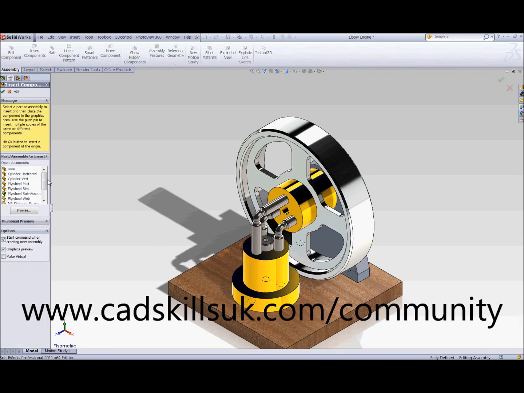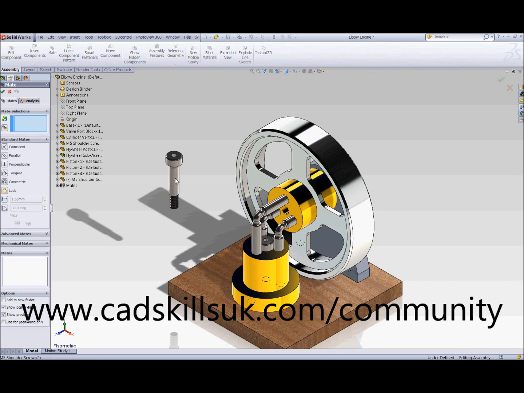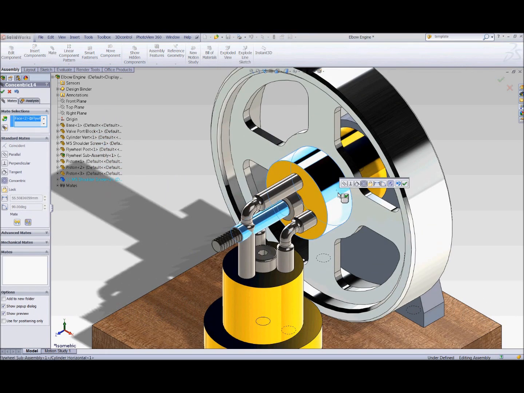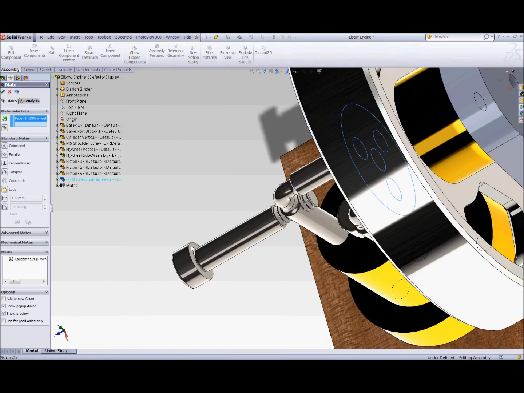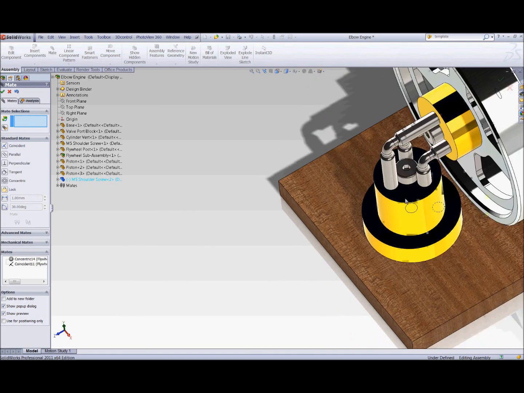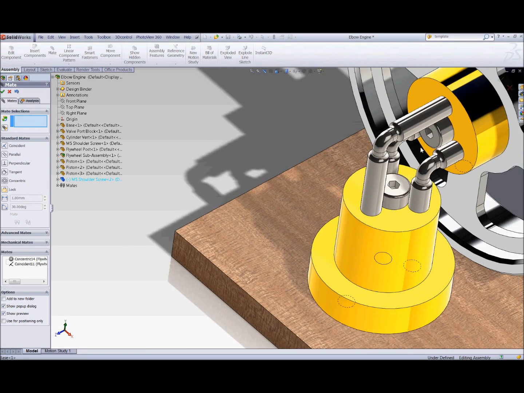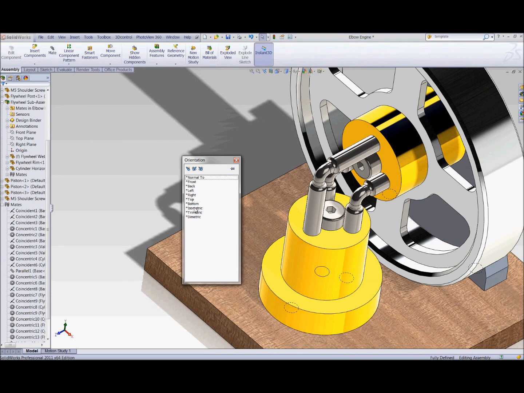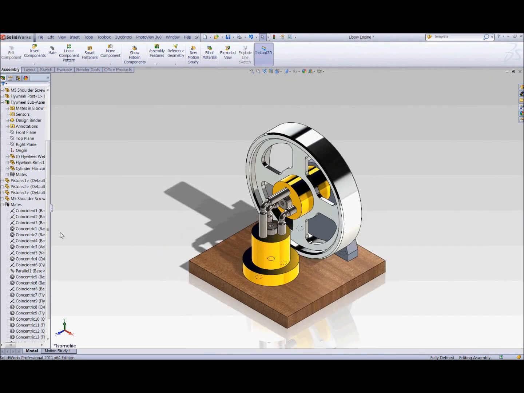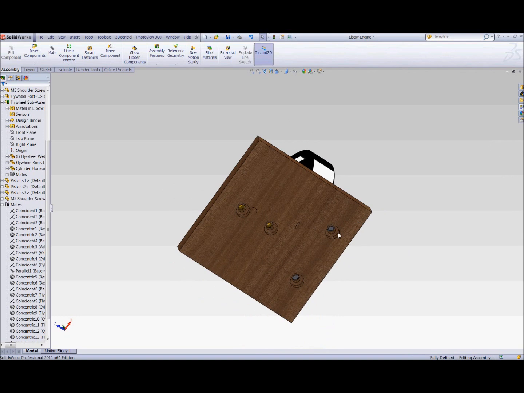Now I need to also insert another M5 shoulder screw. This time it's going to go into here. So that's the wrong way round, so we'll flip the direction. Accept that. This face here, flush with this face here. Accept that. And again, I just want to make sure that this face here is going to be parallel with that face there. Accept that. And that's in place.